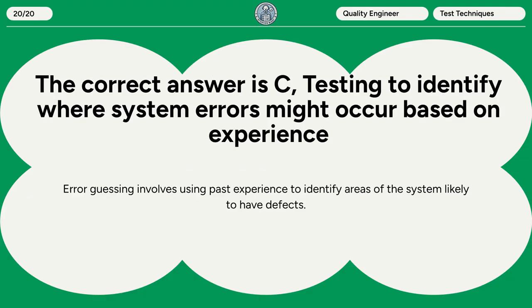The correct answer is C. Testing to identify where system errors might occur based on experience. Error guessing involves using past experience to identify areas of the system likely to have defects.